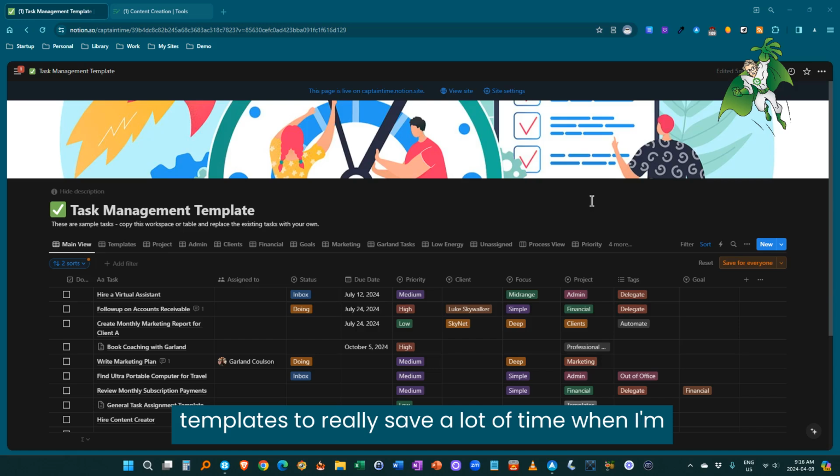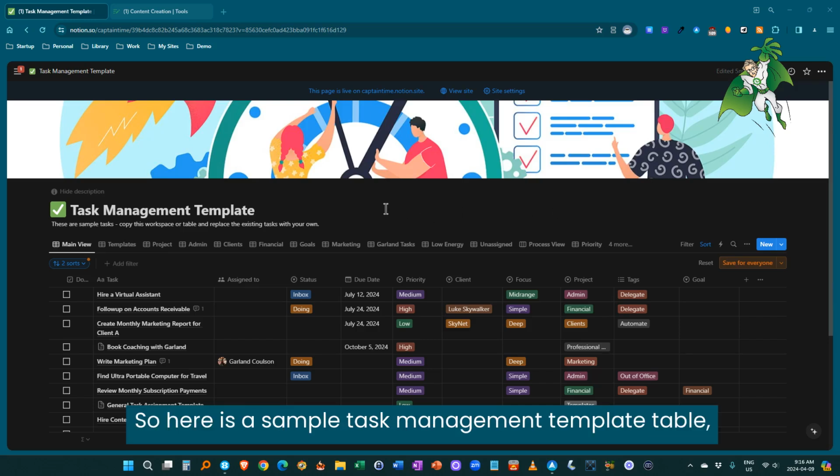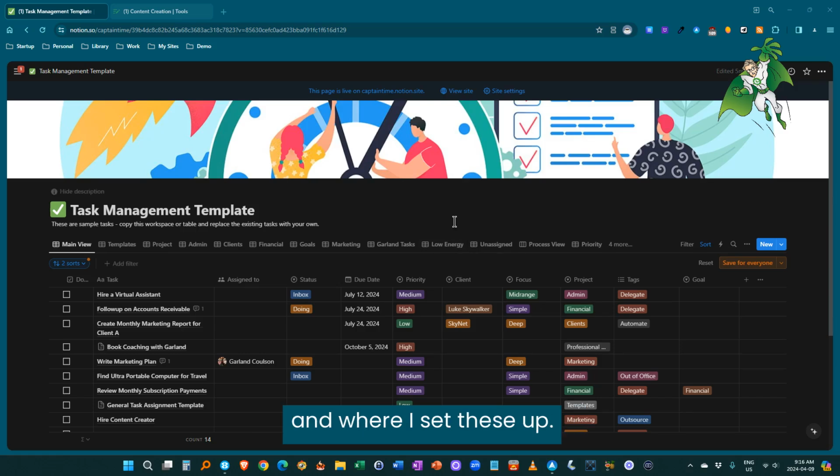Today I want to tell you how I work with Notion task templates to really save a lot of time when I'm assigning tasks or even when I'm creating tasks just for myself. So here is a sample task management template table, probably very similar to yours, and where I set these up.